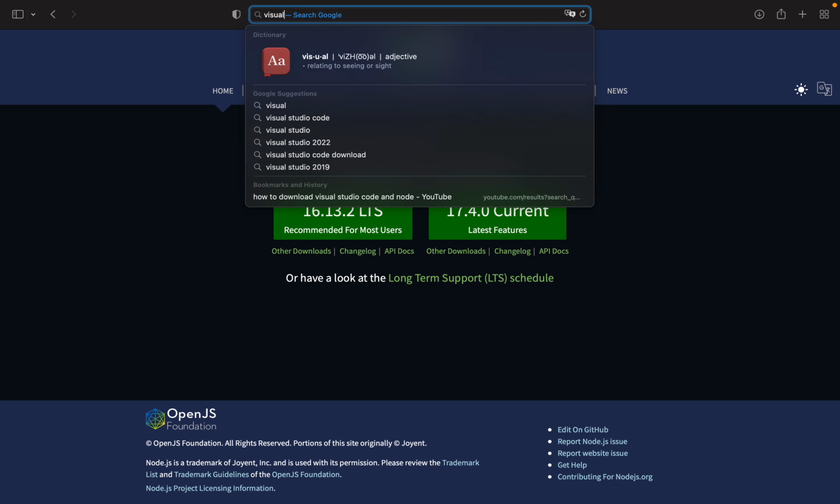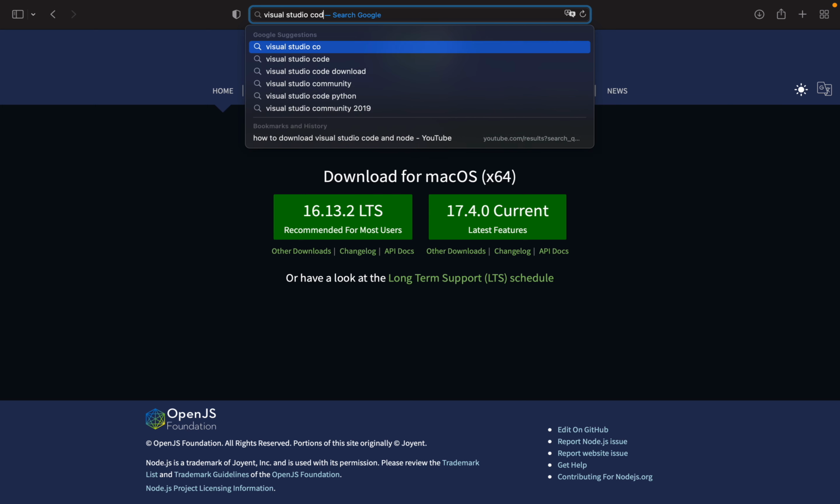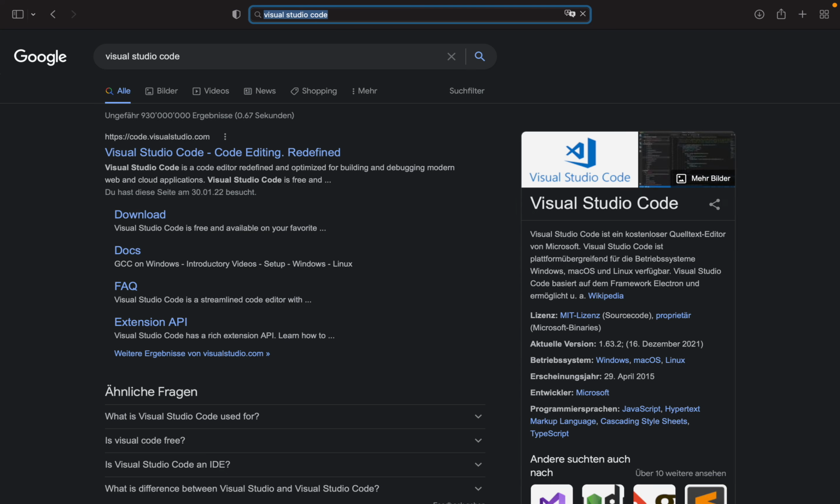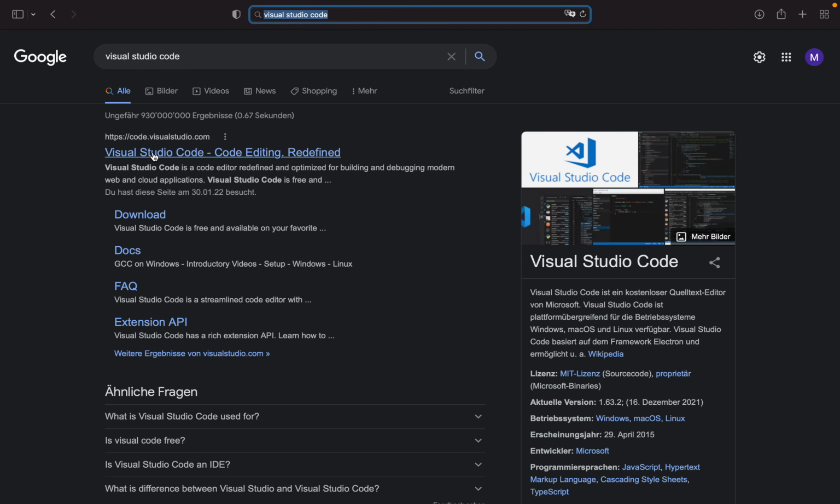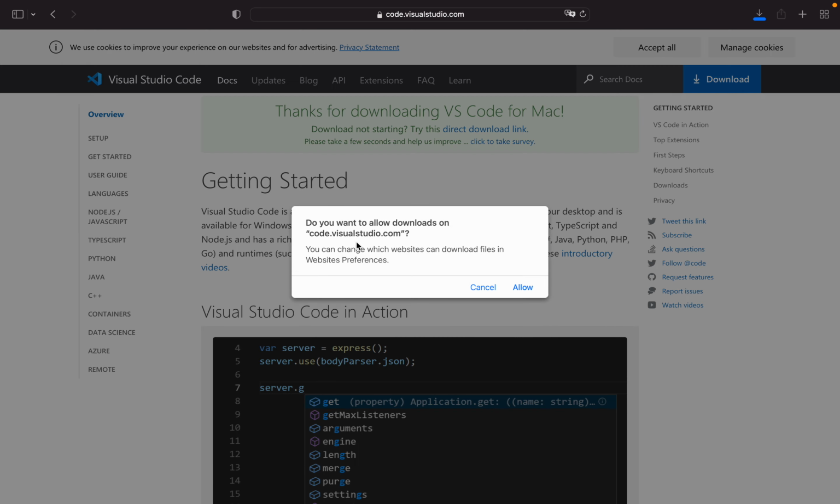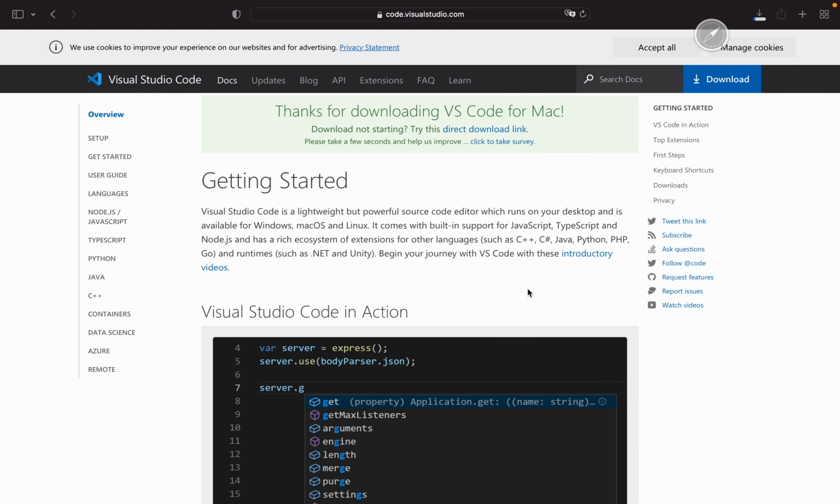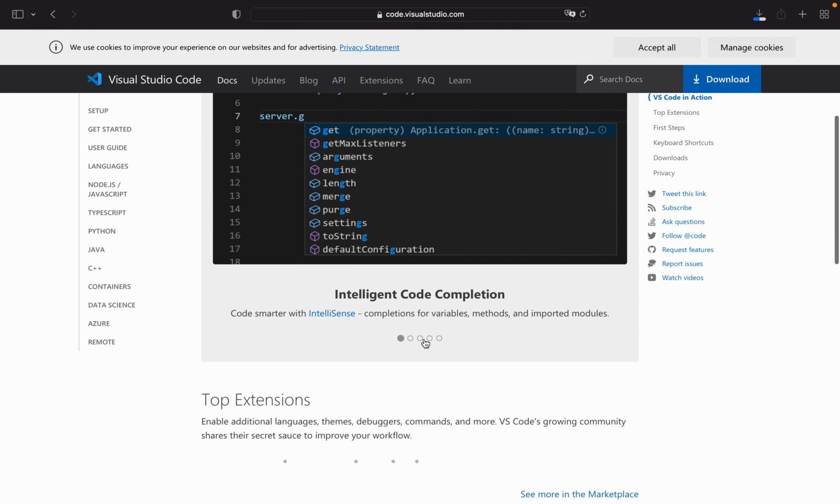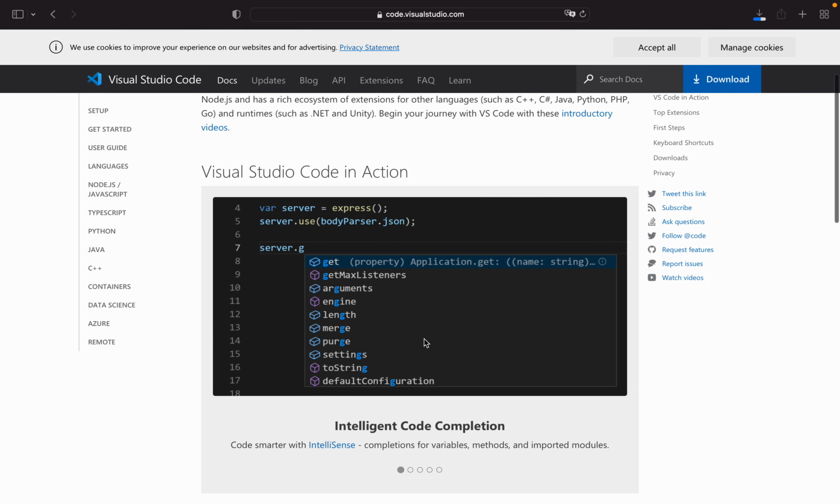Type Visual Studio Code and enter. This is the first link. This is the official website. Okay, click on that, and here download Mac Universal, and click on that. It will also be downloading here on the top, as you can see. Okay, let's just wait a minute for that to be downloaded.